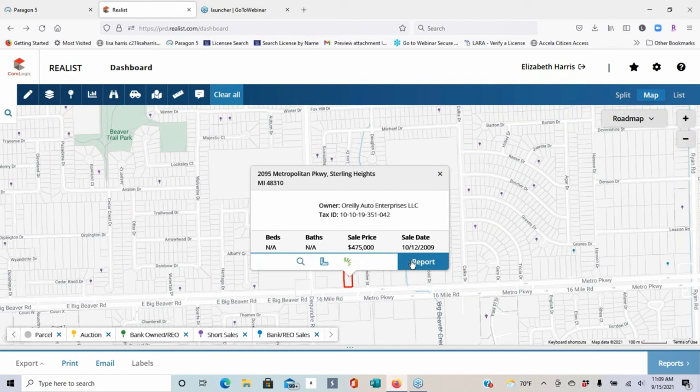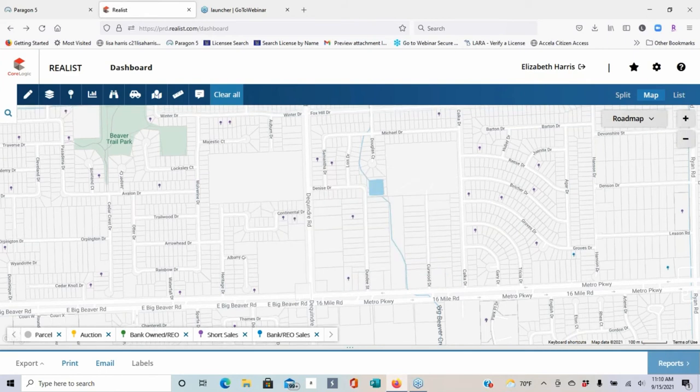Okay. Yeah. Gotcha. Thank you. And then Mary also had a really good question. Okay, so what if you want to search properties in a city, but wanted to stay far away from an adjoining city?